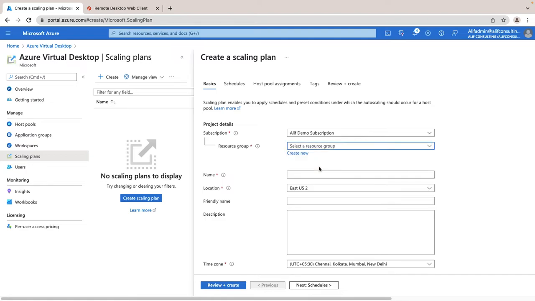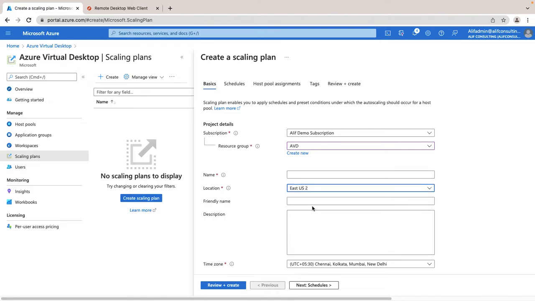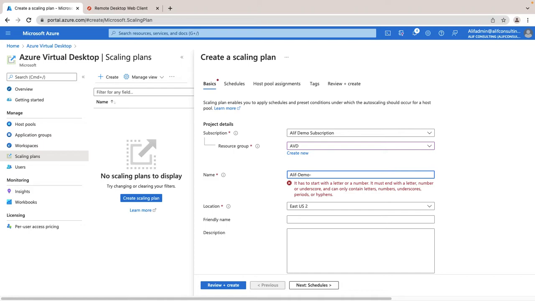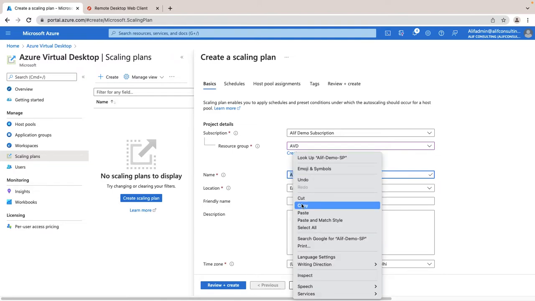right? We need to select the resource group where we want to put the scaling plan, and then select the location where we want to put the metadata of our scaling plan, and define the name of the scaling plan. So let's define the SP, the scaling plan, and then define the friendly name. So let's go ahead and select the same name here.